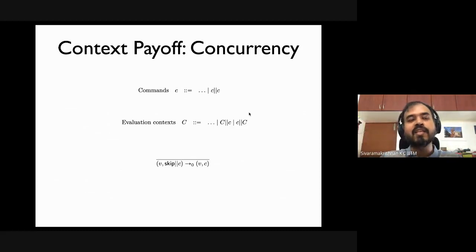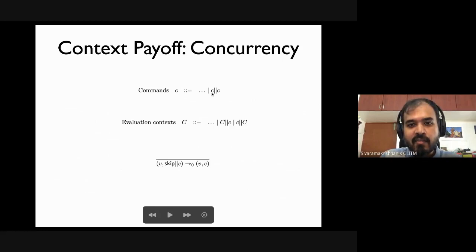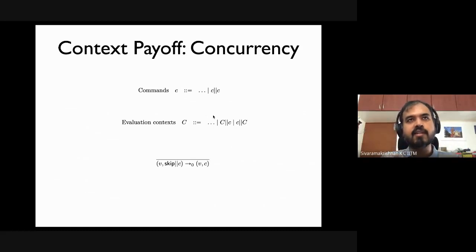Because we described everything as small step semantics, when you have a command such as this parallel composition, you can either reduce the left-hand side or reduce the right-hand side and take a step. If you take a step here, then this one remains the same, and the whole thing reduces to whatever the result of this one is, followed by the same thing here. Or you can do the other thing. So this is the non-determinism that you have. This particular construct introduces non-determinism, where you can either take a step on the left-hand side or the right-hand side.